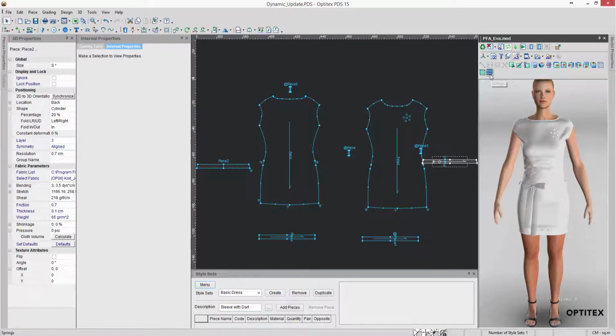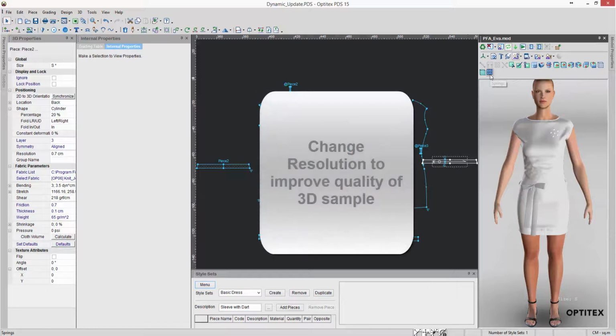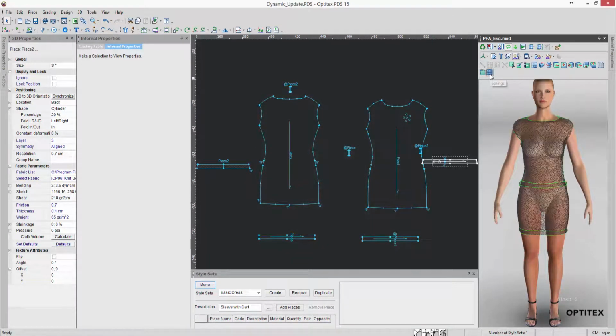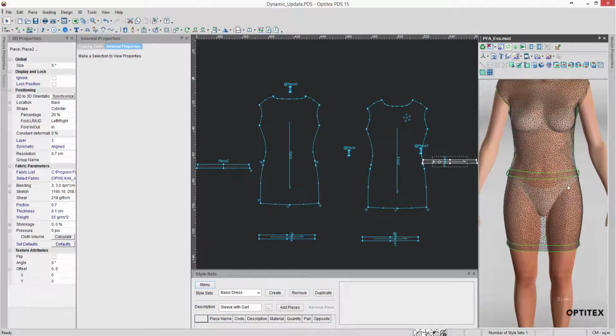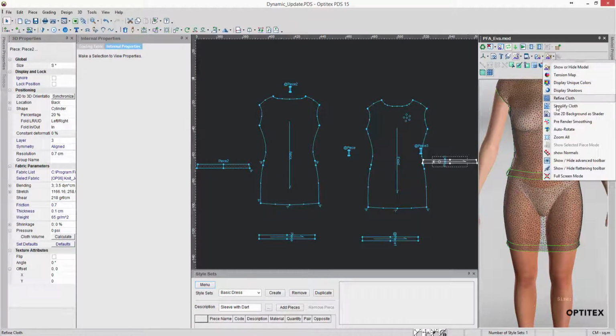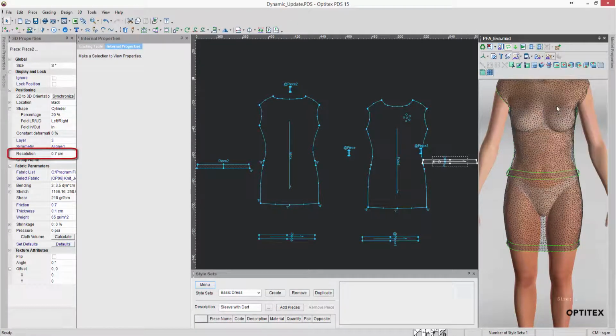Now, let's see how to change the resolution. This can be useful when we want to improve the quality of our 3D sample. Let's first turn on spring mode so we can see the size of the triangles. Now, let's change the resolution. From the Show Hide Model drop-down list, select Simplify Cloth to decrease the resolution. Notice the resolution value changed in the 3D properties.